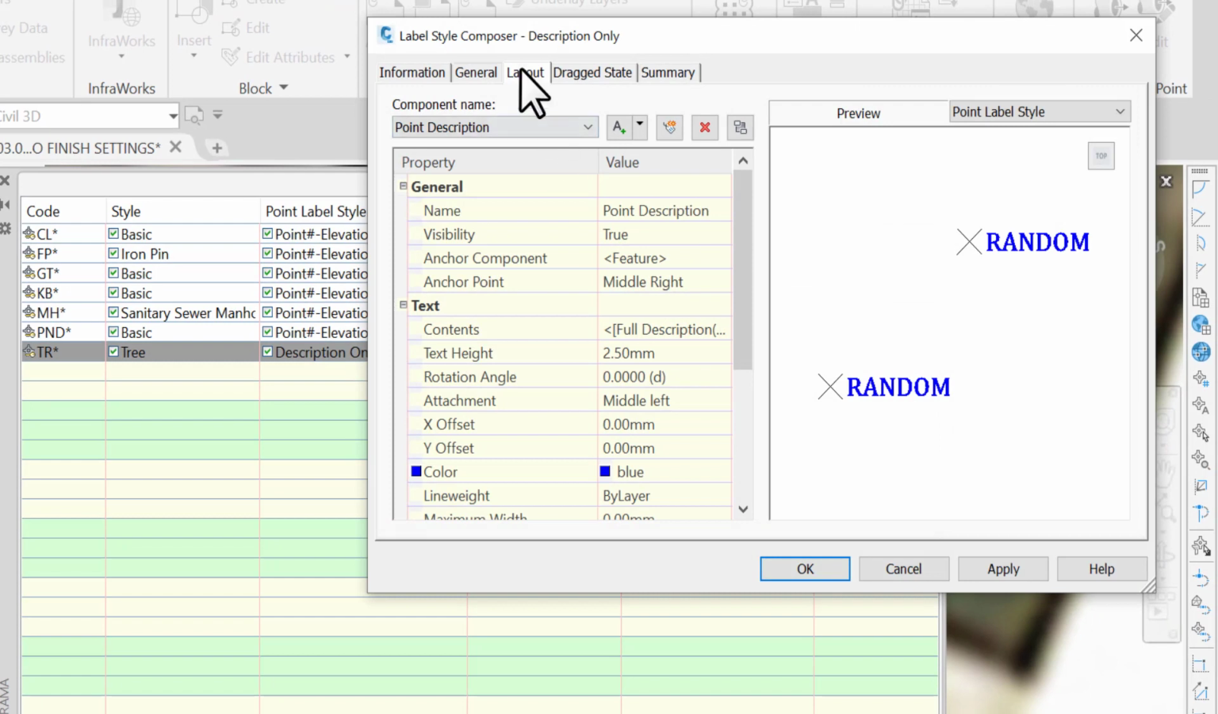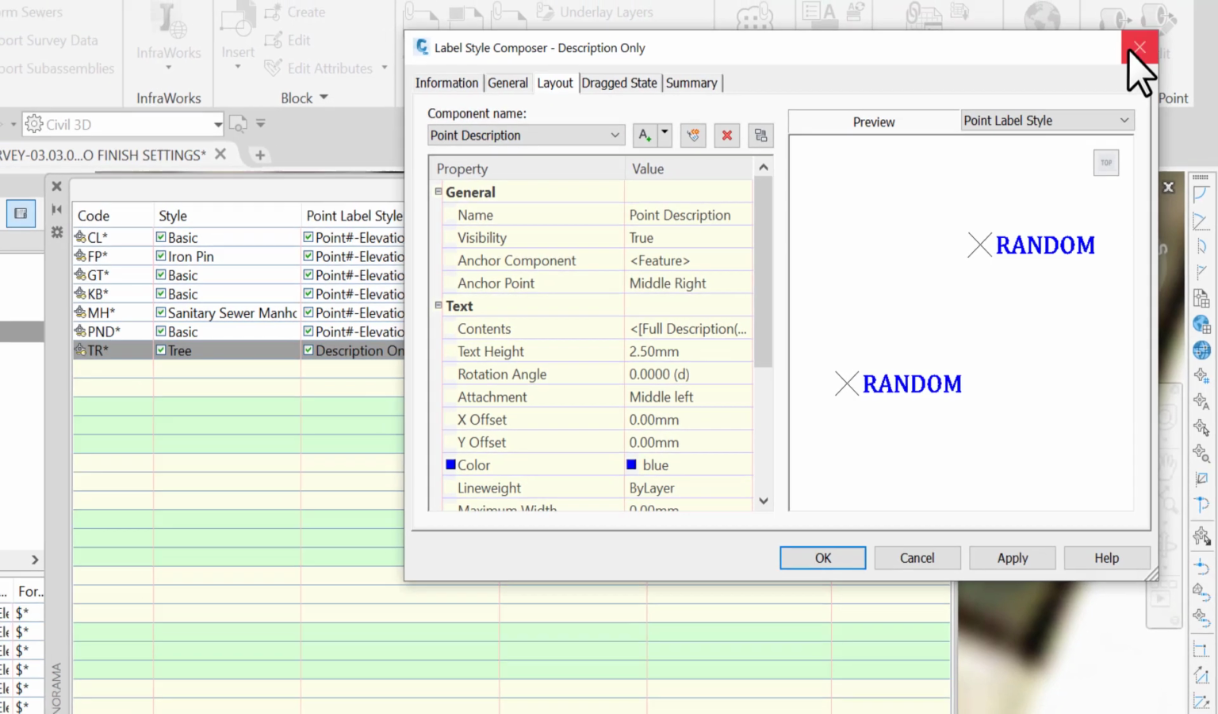The part which controls what information is displayed is in text contents on the layout tab. Here we can see that the full description is assigned. We will see later how the full description shows the height and species of the trees.